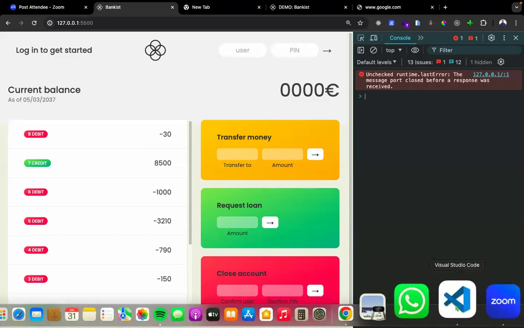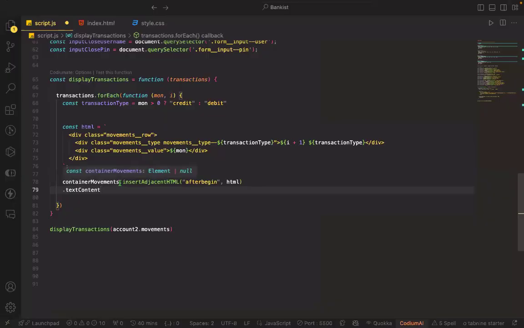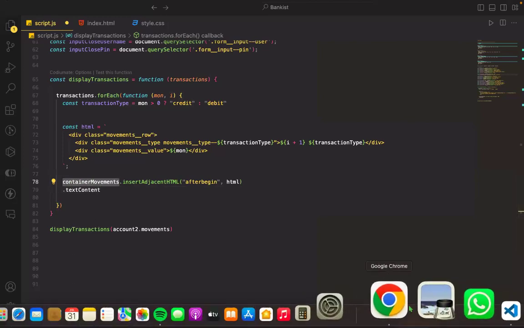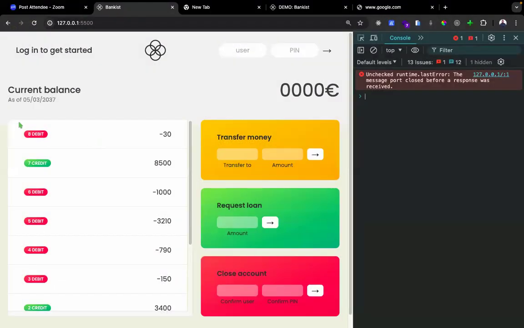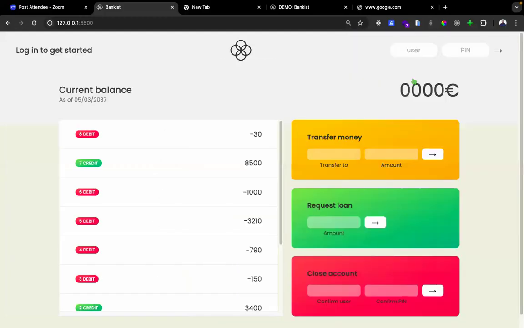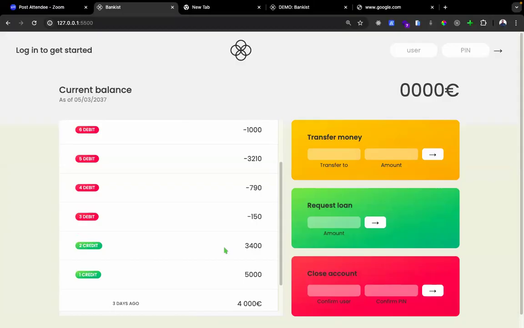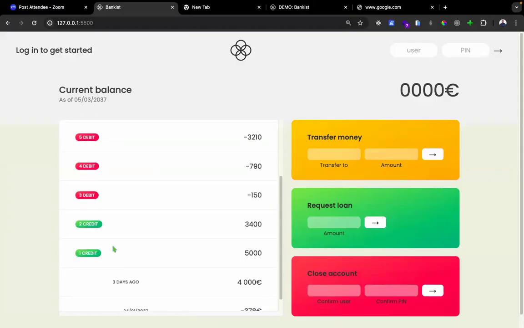The class, this is what we targeted. This class, movement, is where we want to put it. Container movement is what is holding this box. This box, where all the transactions are being displayed, is what is actually holding each one of them, and each one of these is a separate div on its own.